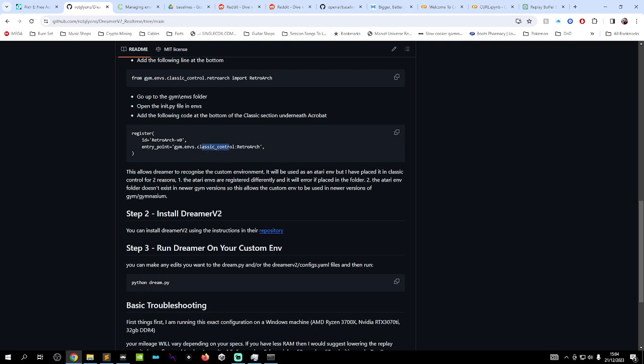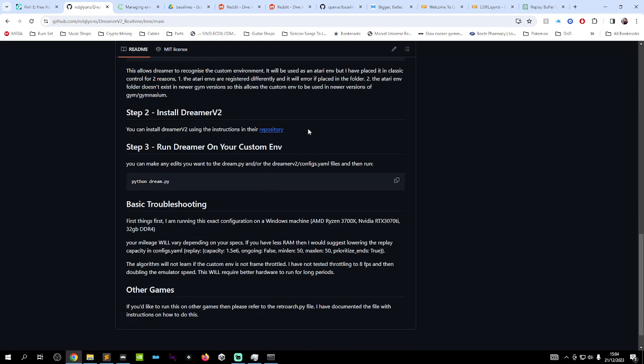It's put in classic control purely because Atari environments are all a bit weird. It is treated as an Atari environment by the Dreamer algorithm, but the actual environment is in the classic control folder. I'm just having a drink like mummy. So don't worry about that. That's just how I've got it to work. So once you've done that, you can install Dreamer2 as if it was their version. You just use the folder that's in this repository.